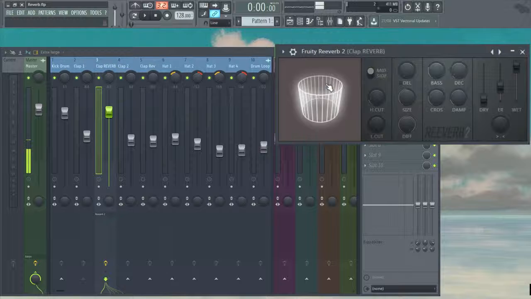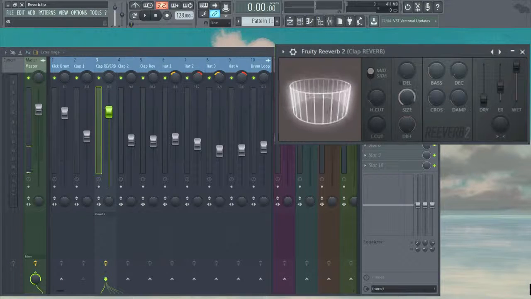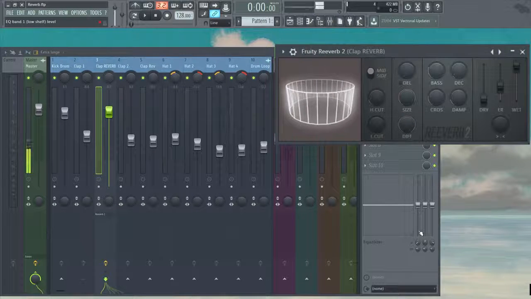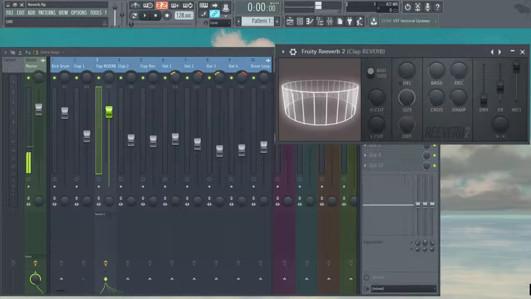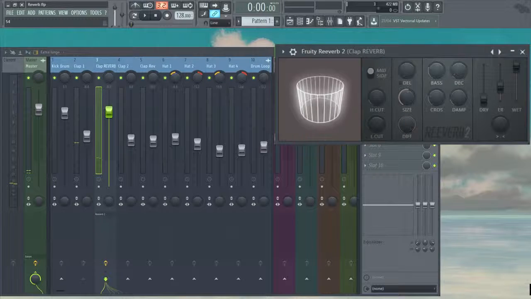So on the very left here we have a display giving you visual feedback on the type of space being simulated. We can click and drag this visual to change the respective size of the simulated space. And you can also use the designated size parameter in the middle. So if I turn it up to full, we'll be simulating a larger space, and if I turn it down to minimum, the resulting sound will be that of a smaller space. So here it is up full. About halfway.